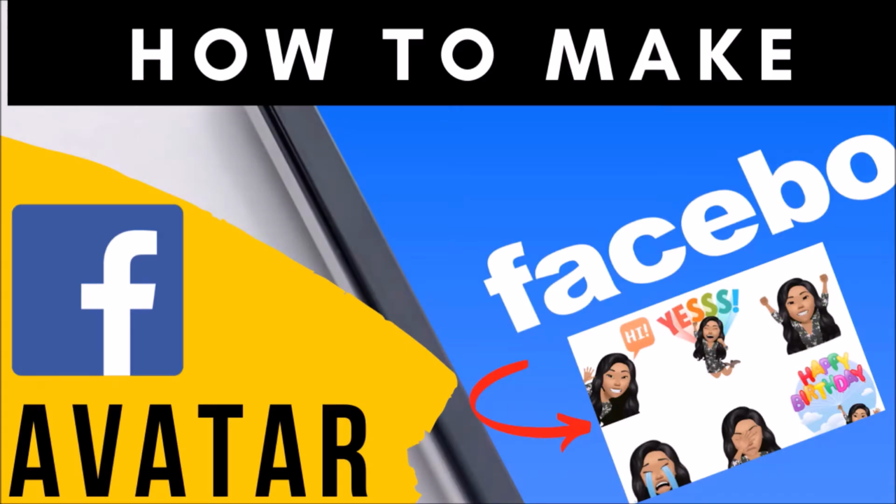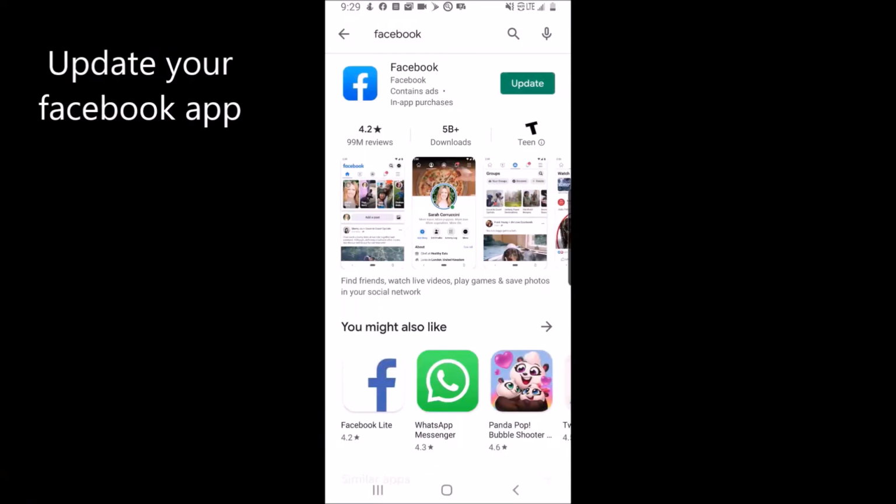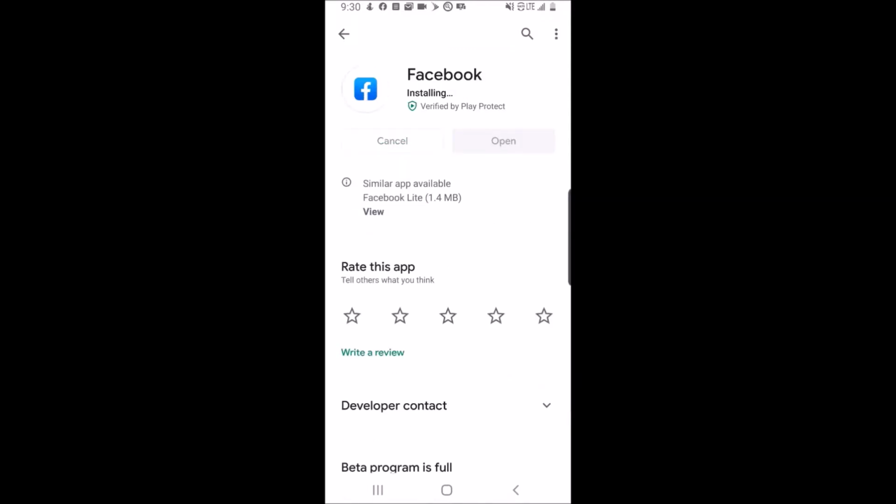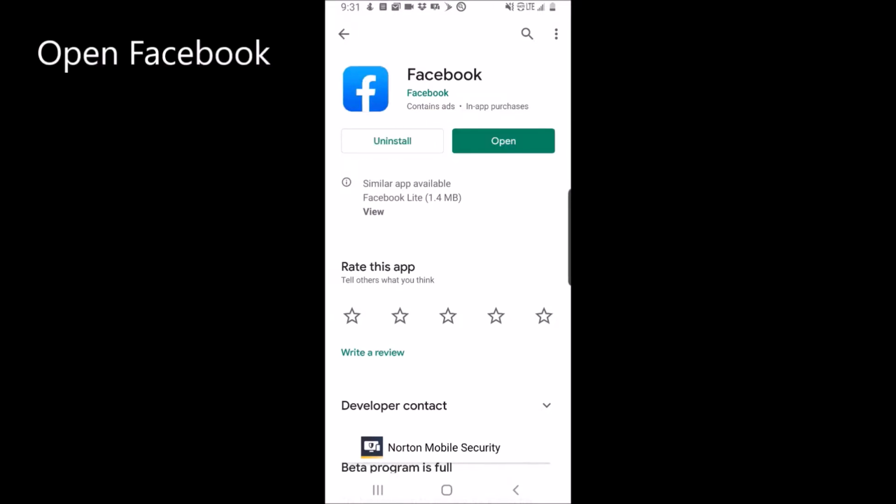Today we're going to talk about how to get a Facebook avatar and where you can use it. First, you'll need to sign up for the most updated version of Facebook. So, if you haven't updated in a while, go ahead and update your app. If you don't update the app, you may not see the option to make your Facebook avatar. Once you have the most updated version of Facebook, go ahead and open Facebook.